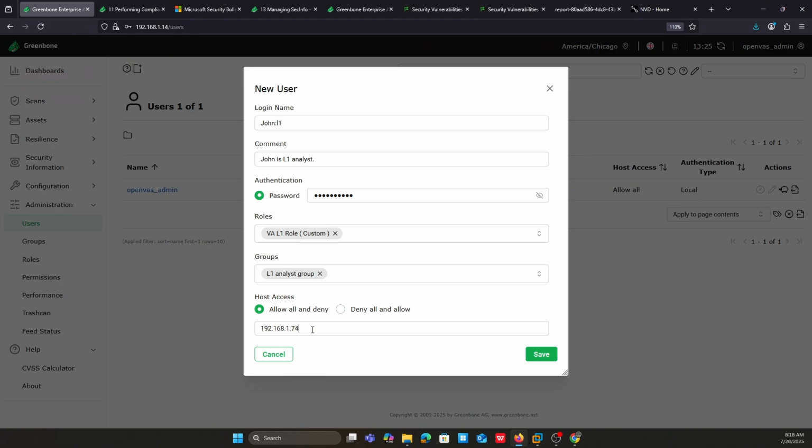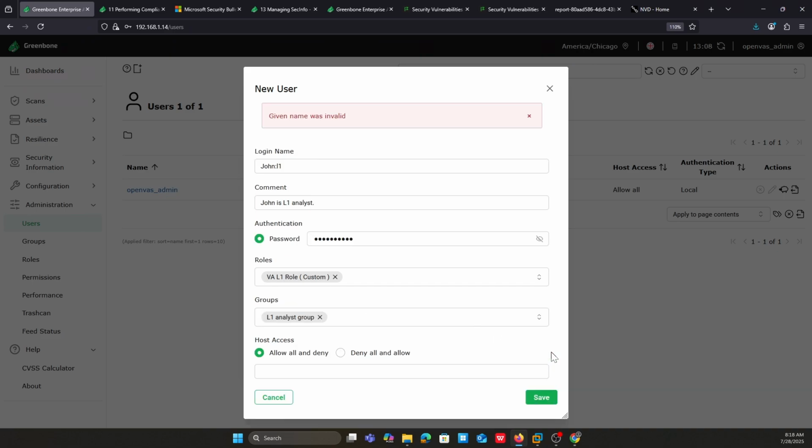A single deny if you want to make here, and a single allow you want to make, select here. We don't want anything as of now, just leave it empty as it is. So now John can log in from any other device. Just go ahead and save. The given name was invalid, so I need to give John. That's all.